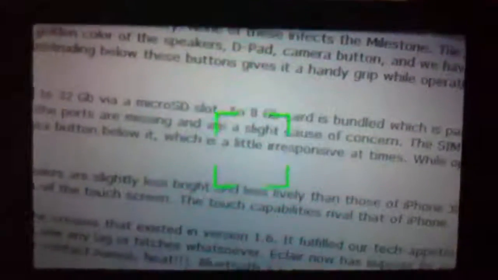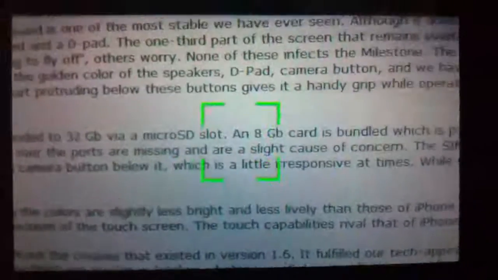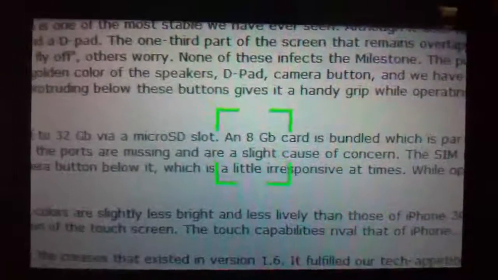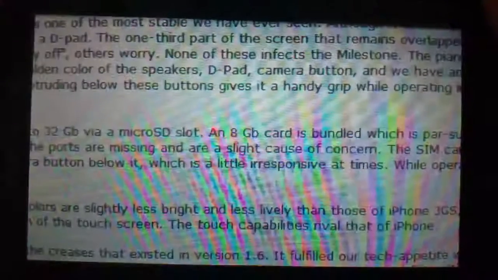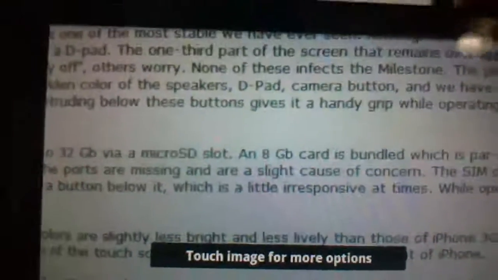Let's check out this. As you can see, due to the macro feature, as I click it, it focuses on the text. Text becomes very clear. This is because of the macro feature. I click it. It's pretty smooth. Now this is what the new camera controls have done for the snapping abilities of the Android phones.